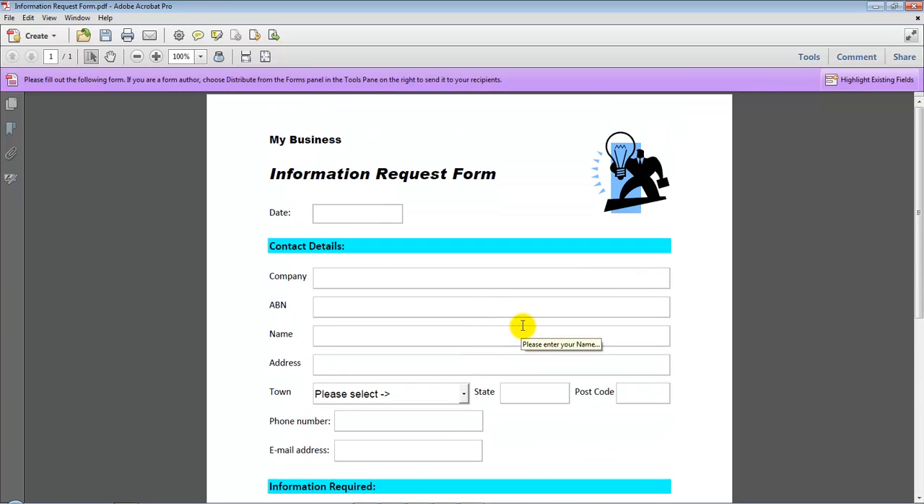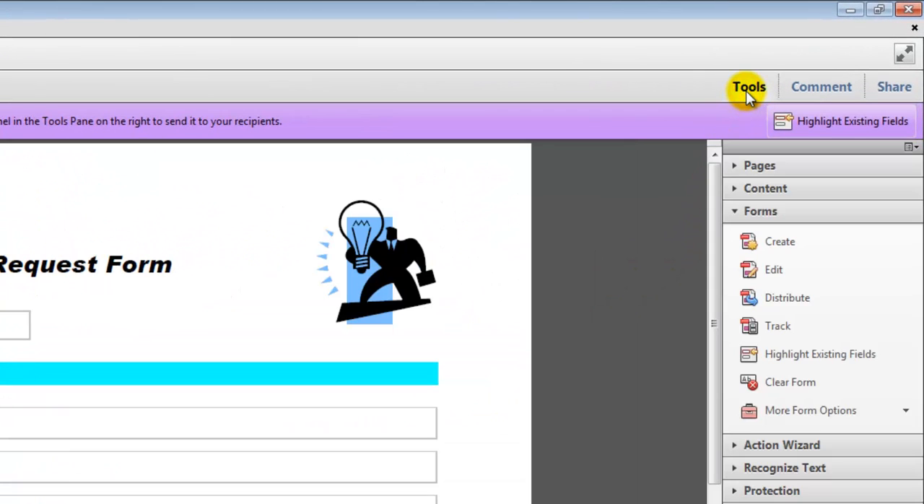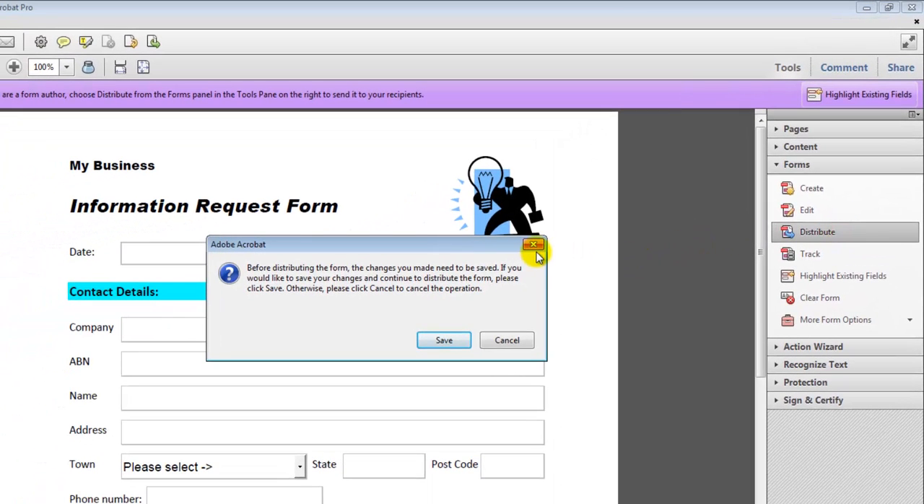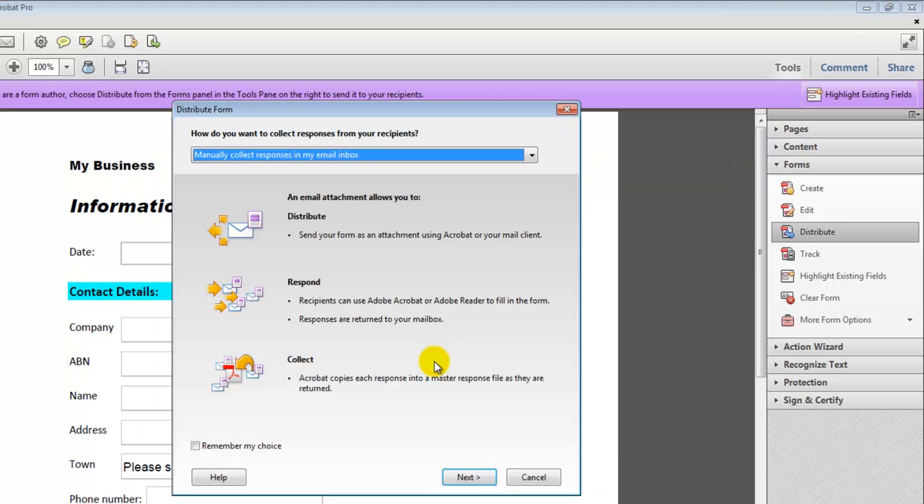Now to distribute this so it can be read by and filled in by Acrobat Reader, we first of all need to go to Tools, top right hand corner here, and we click on Distribute. It just reminds us to save the working document, so we'll just say save, and okay, we'll just save that. Now it comes up with a default option of manually collecting the responses from the form in my email box.